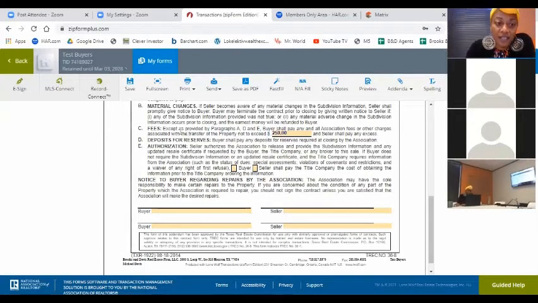And it says, except as provided by paragraph A, D, and E, buyer shall pay any and all association fees or charges associated with the transfer of the property not to exceed $250, and the seller shall pay. So this is pretty much saying for me that the seller is only going to pay $250, and if it costs $500, they both going to split it.